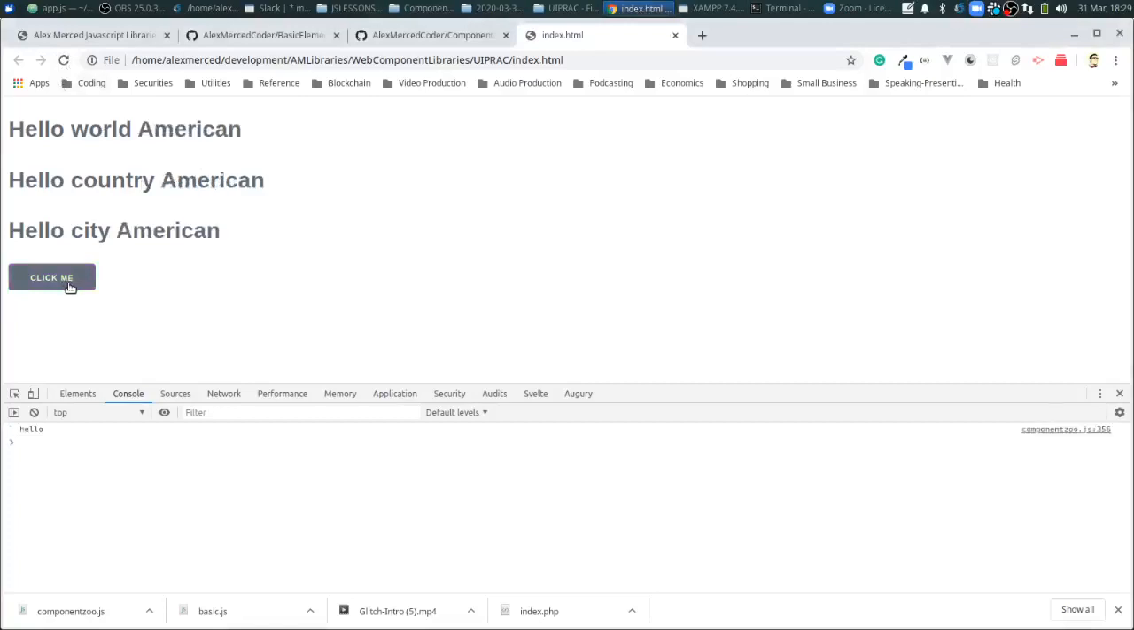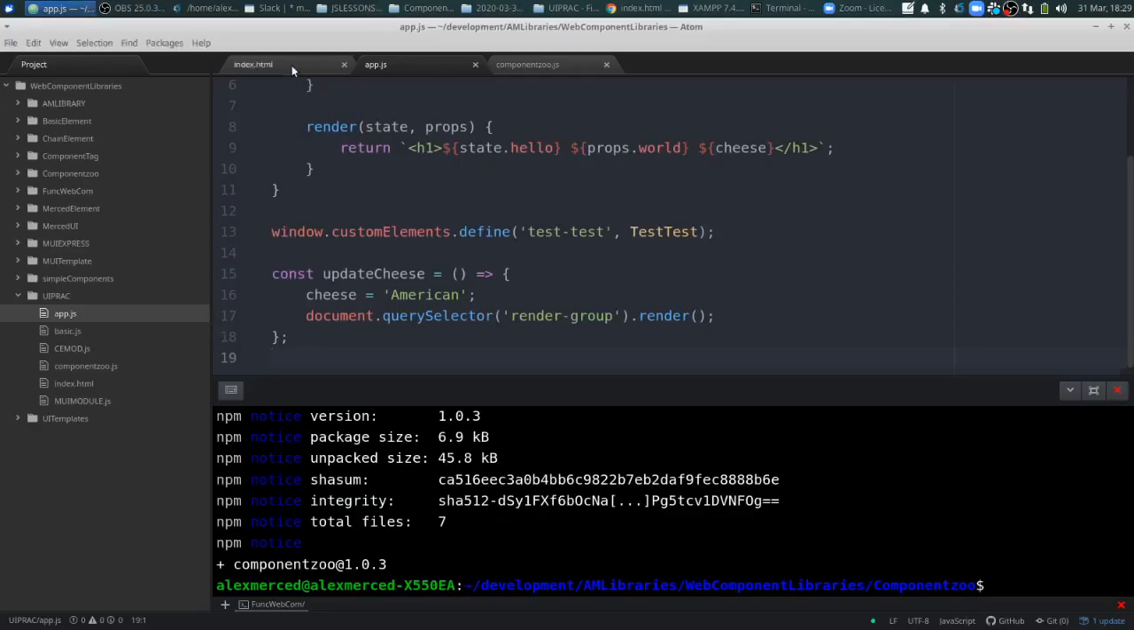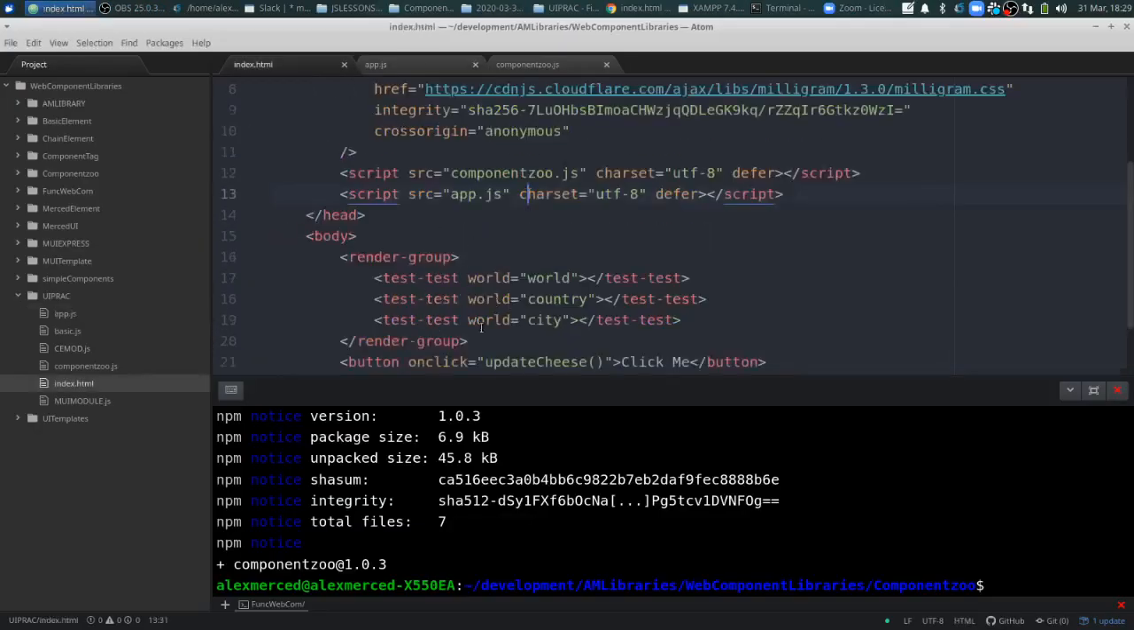And it works. Okay, so basically the idea behind RenderGroup is you can create a group of elements that you can render at the same time. And you can make multiple groups of elements. You just wrap them in the RenderGroup component. Okay, so there's that.